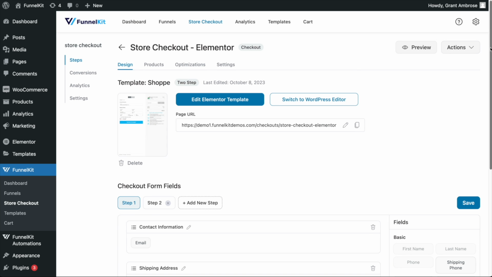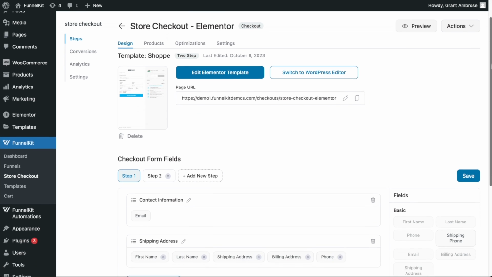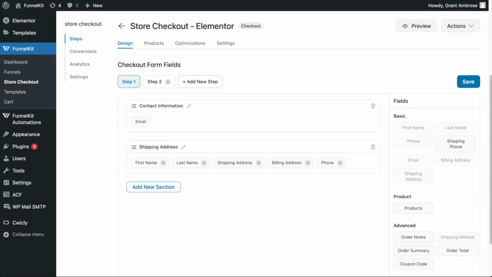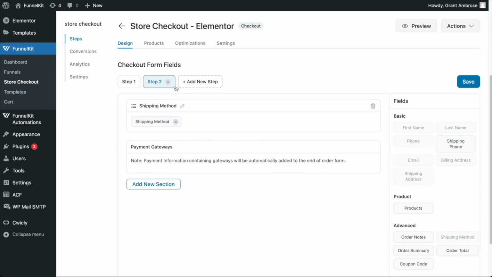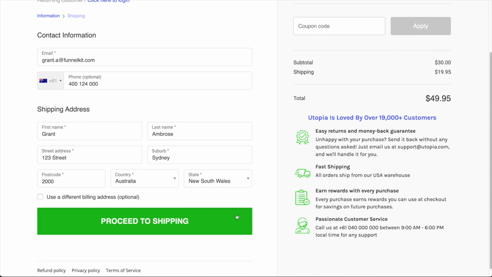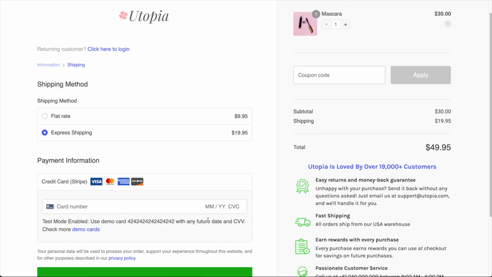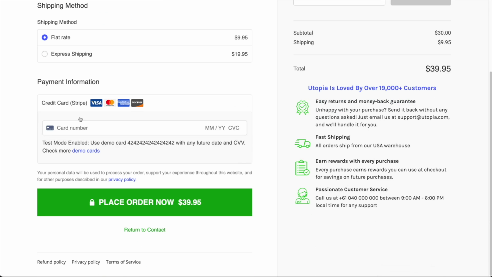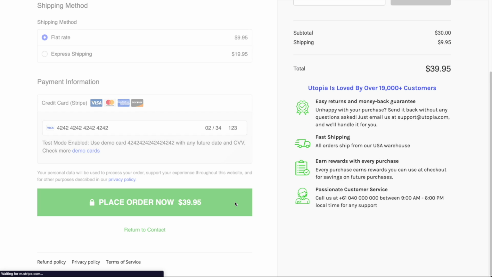On the next page, under the Design tab, scroll down to see the Advanced Form Builder, review your form's current setup, and if it all looks good, click Save and you're done. Now when your customers add items into their cart and reach your checkout page, they will see a professionally designed multi-step checkout form that makes buying from your store much simpler and easier than before.